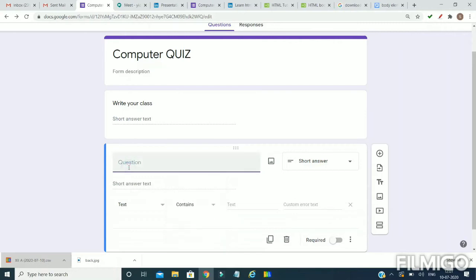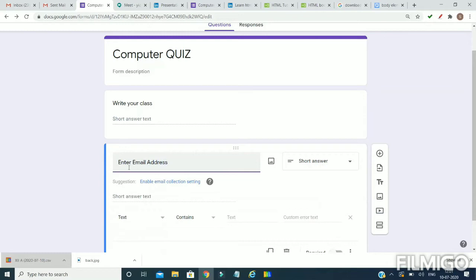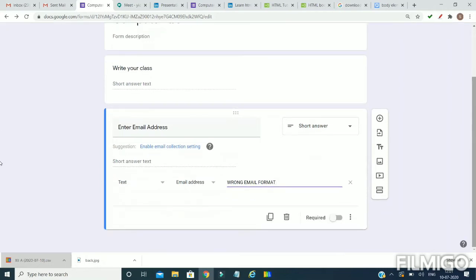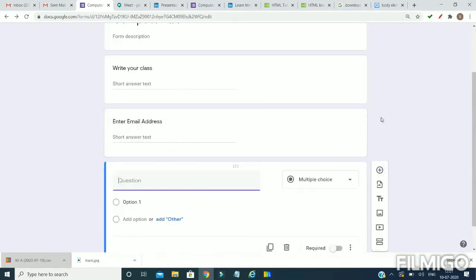Suppose I want my students to enter their email address. So what can I do? I can take the option email address and I can give the message wrong email format. So when they write the wrong format, they will get the message. You can use the other options like URL too. Now we will move to the next feature. I am taking one more question.